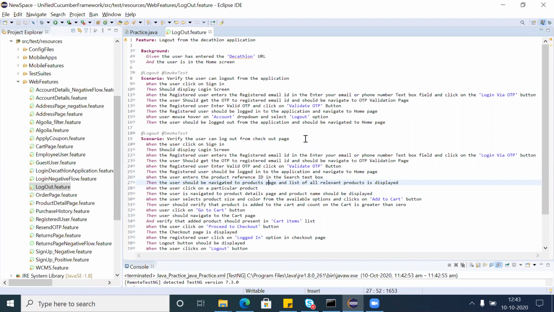Sorry, scenario name. Now the scenario name, in line number 8, you can highlight, Chandrika. Line number 8, we are talking about verifying the user logs out from the application. So this is the scenario they wanted to do. When the user clicks on the sign in button, then it should display the login screen. When the registered user enters, and so on.